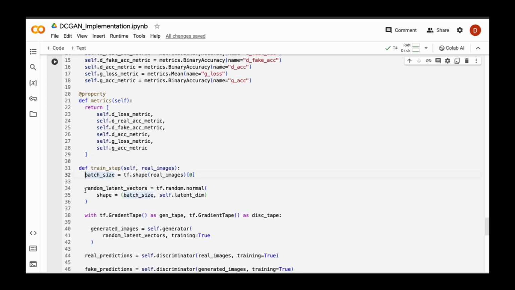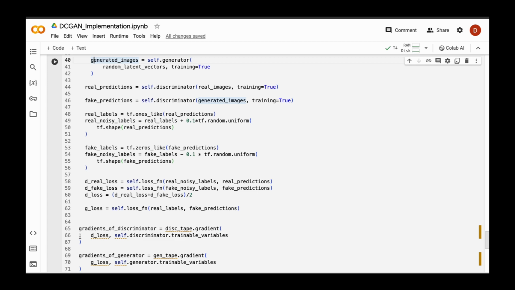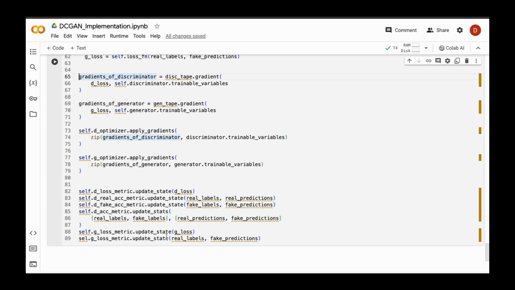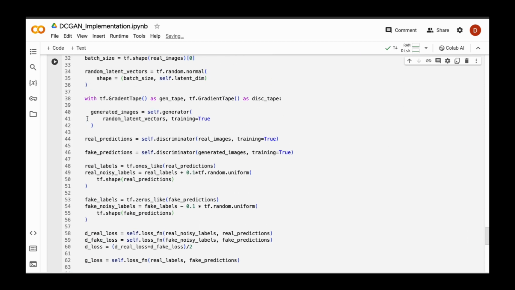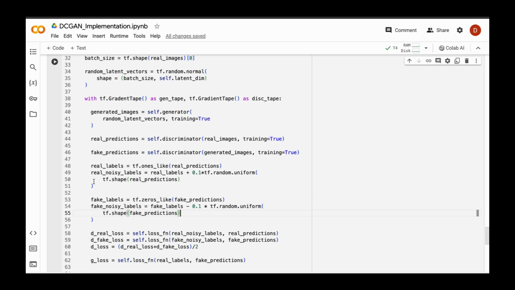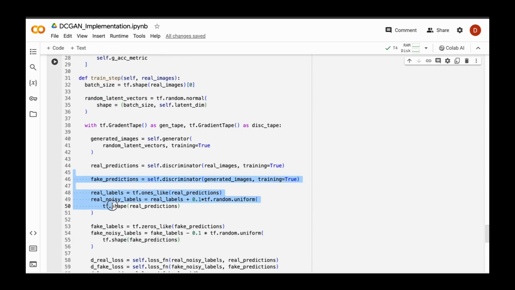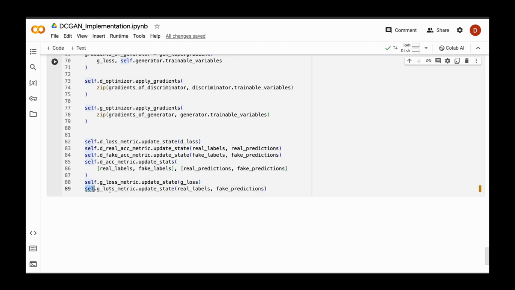Okay, so here I think there is some issue with indentation. Let's solve this. I think this will do. Now it is right. So all these real predictions and all have to be within this particular loop, and then we are good to go.